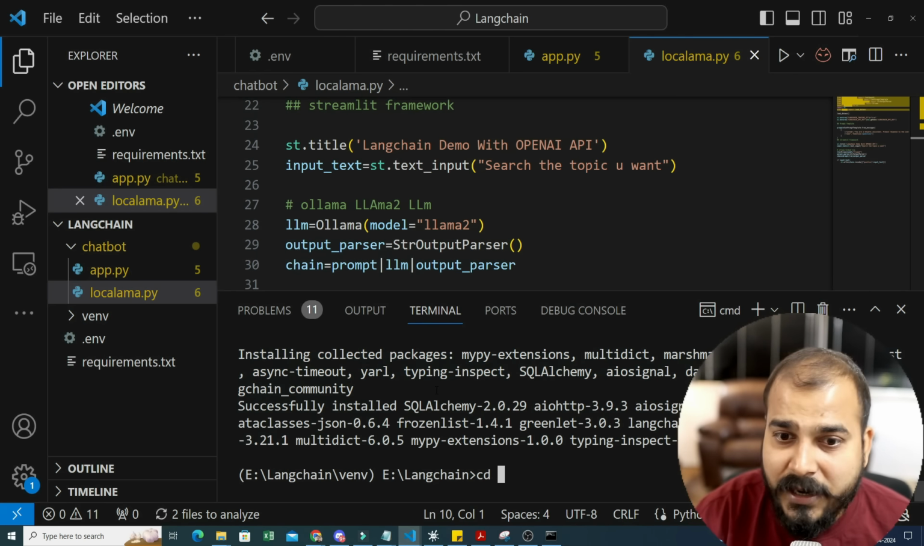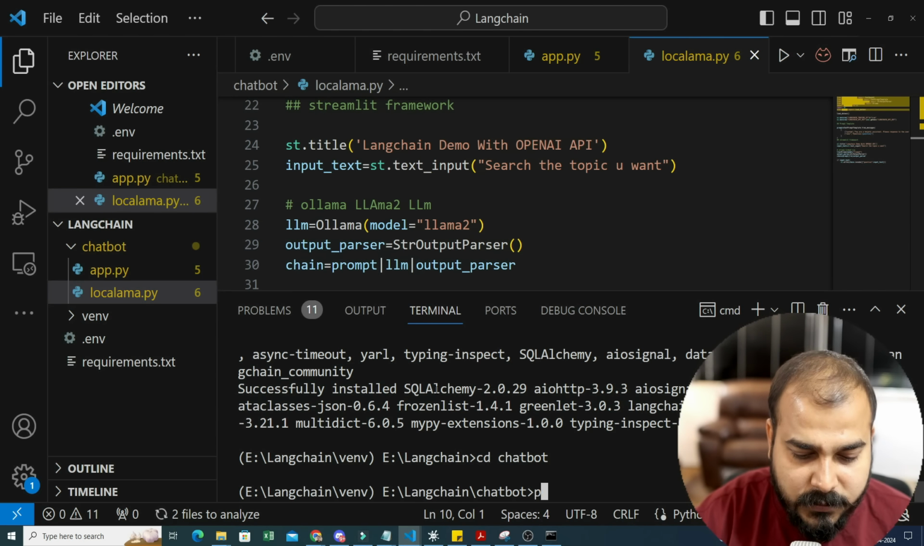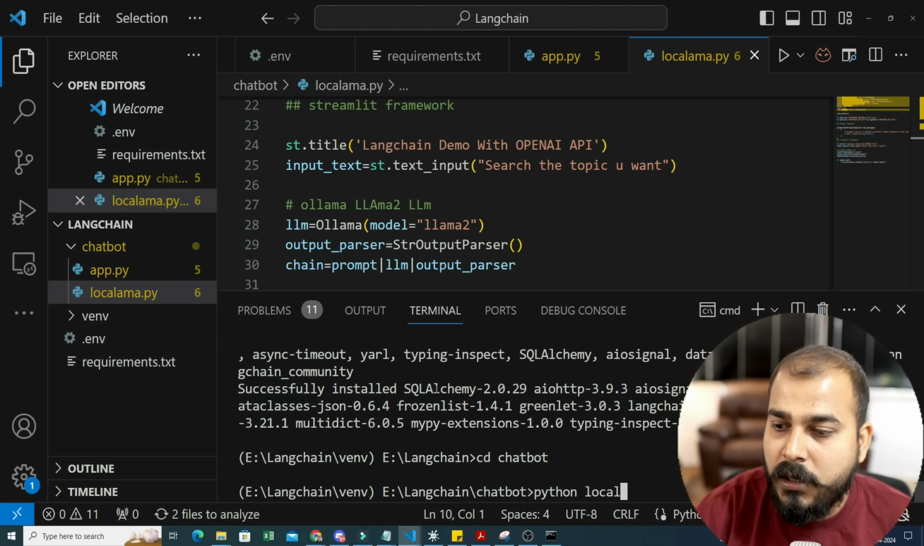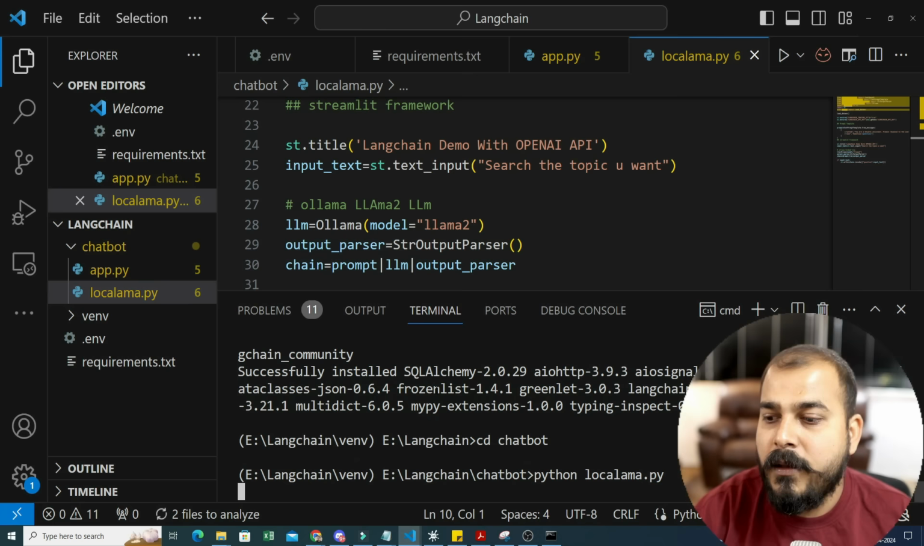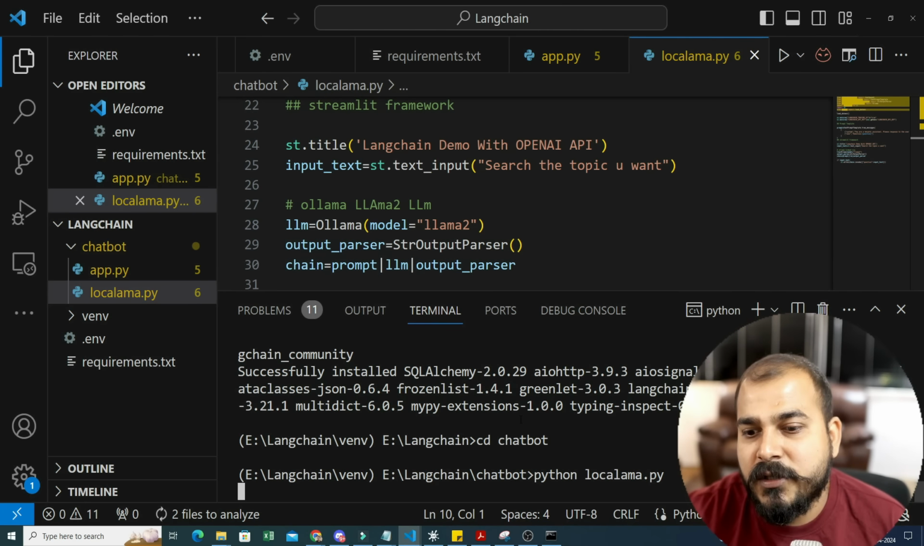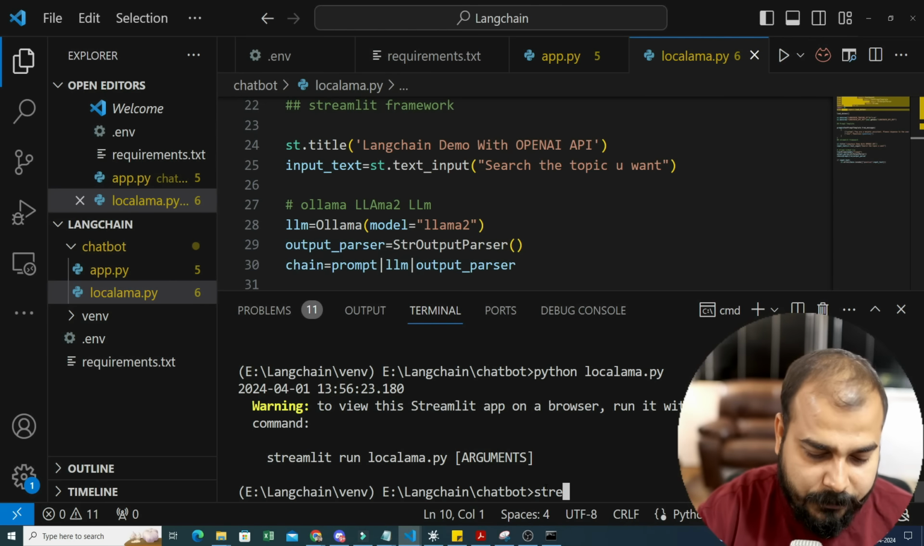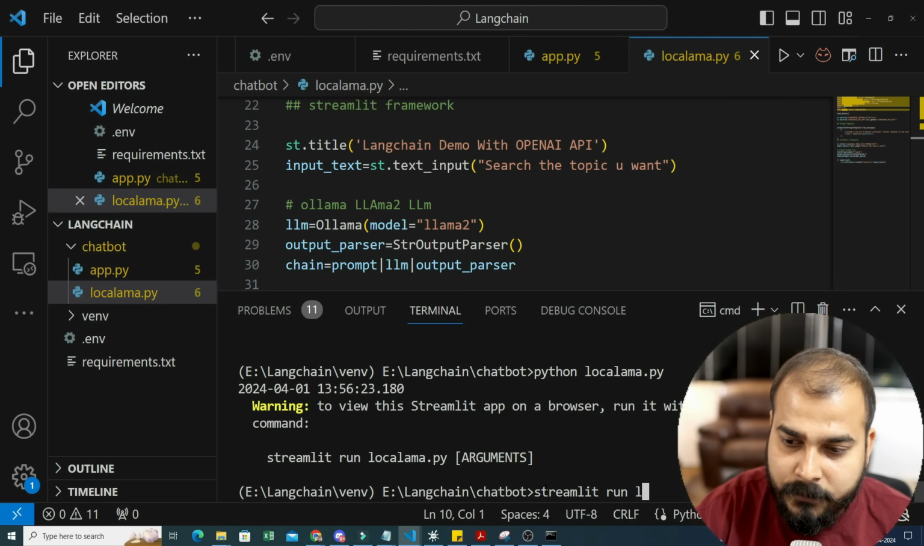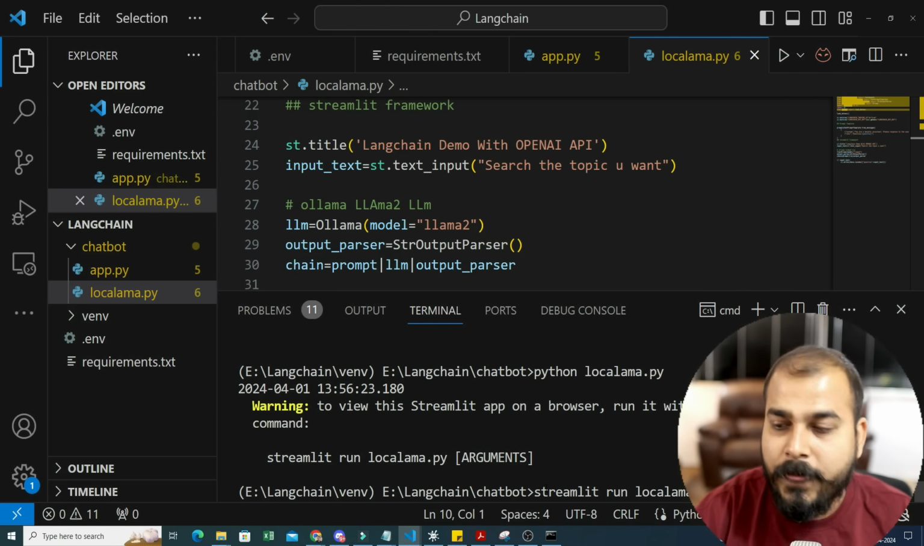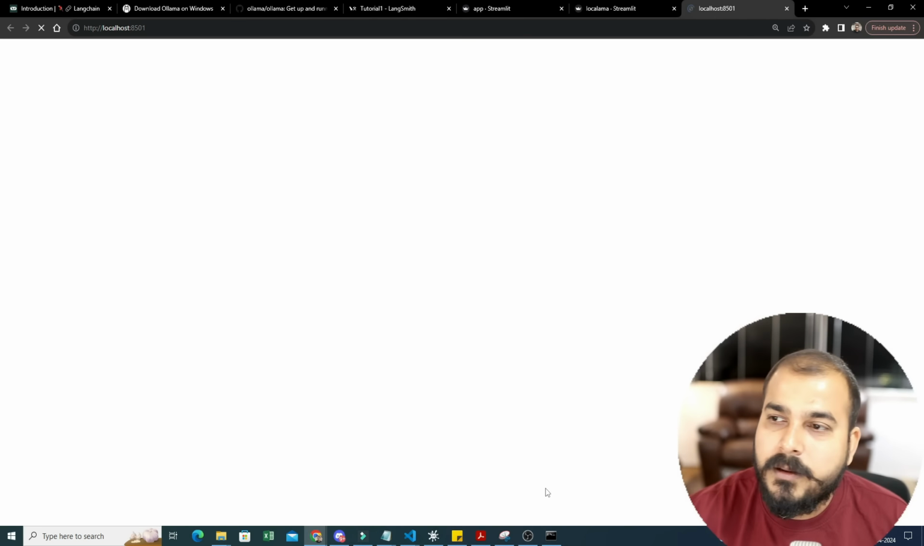So now I will go ahead and write cd chatbot. I will go inside my chatbot, and then I will run this python local llama.py. Now once I execute this, I don't think it should be an error. Okay, it should be Streamlit. Come on. Streamlit run local llama.py. Oops, not Python run, Streamlit run.